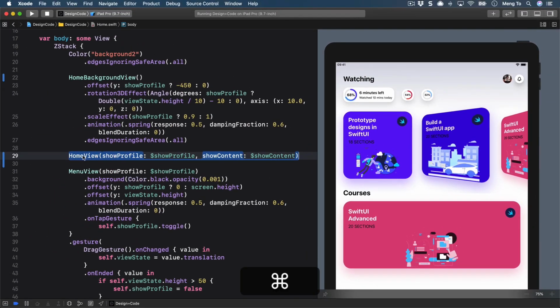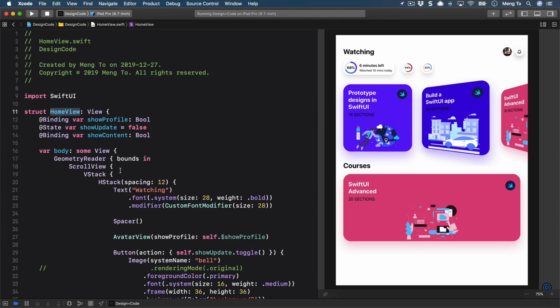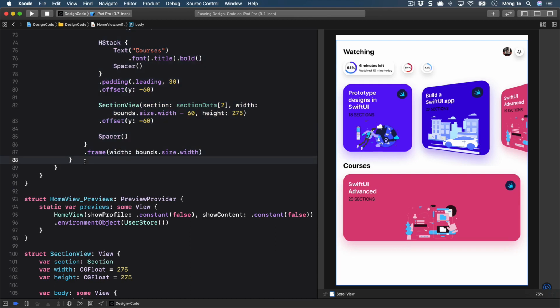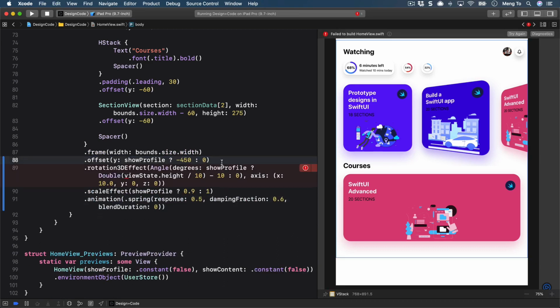And then I'm going to Command click on the HomeView component, jump to definition, and I'm going to find the scroll view, double click on the curly brace to find the end of that scroll view. What I need to make sure is to apply all of that animation not on the scroll view or its container, but inside the scroll view. So right after frame.